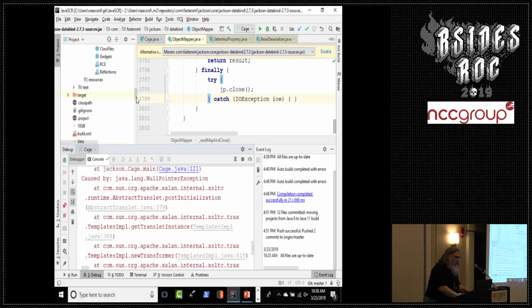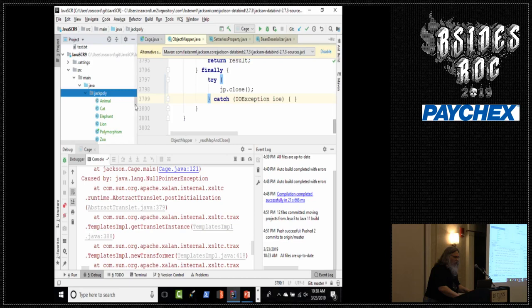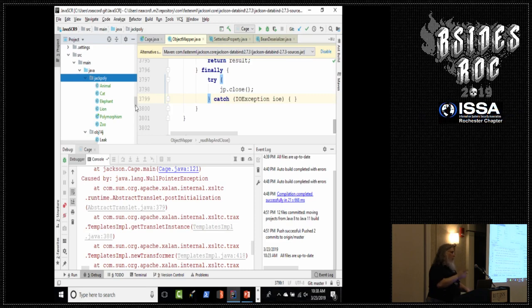I'm going to demonstrate this using Java 11 because I worked on this last night in my hotel room and got it working. And I'm that stupid that I think something I just got working last night is going to work when I show it today.